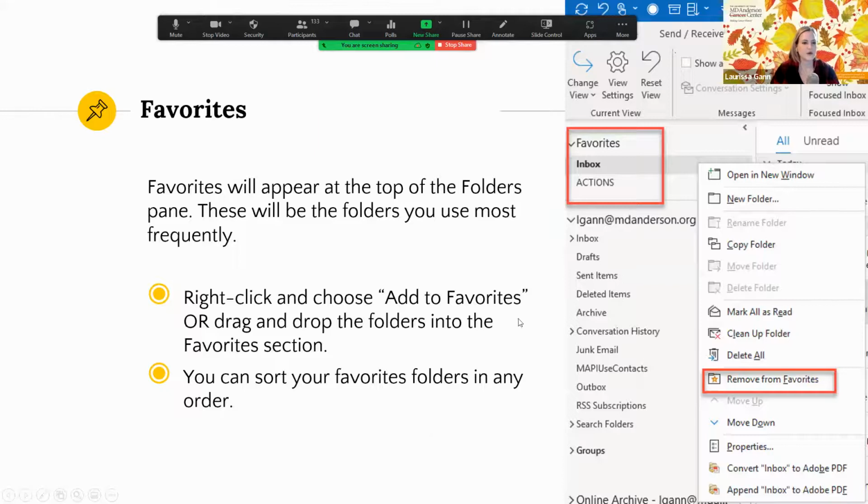Favorites. So the favorites section is really nice because it's right at the top of the folders pane. So you may have folders and folders and mailboxes down here and it gets overwhelming. Your favorites is a section where you could put the folders that you really want to manage and maintain every single day. Anytime you want to add something to your favorites, you can just right click on the folder and add to favorites. And as you can see, you can also right click and remove it from favorites if you decide you don't want it.